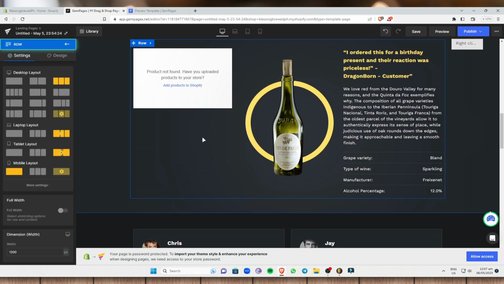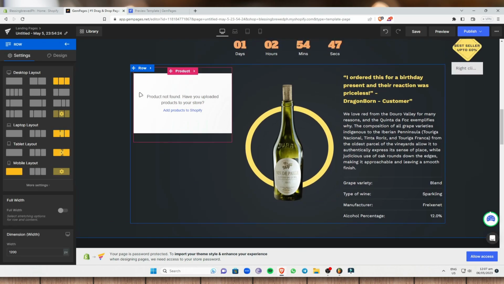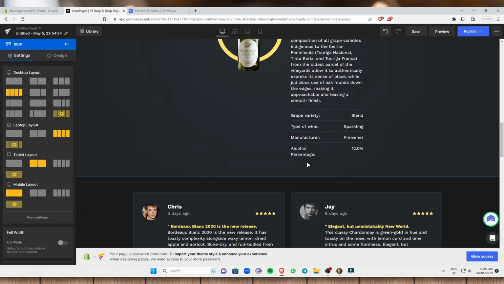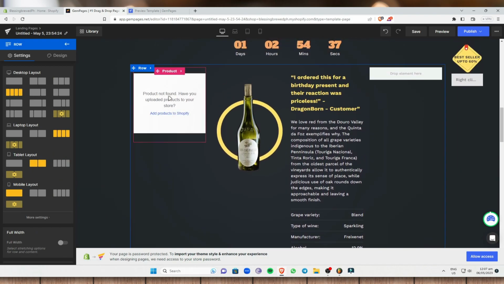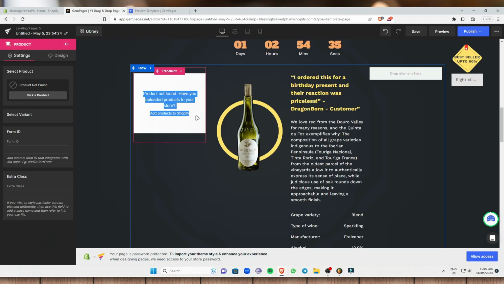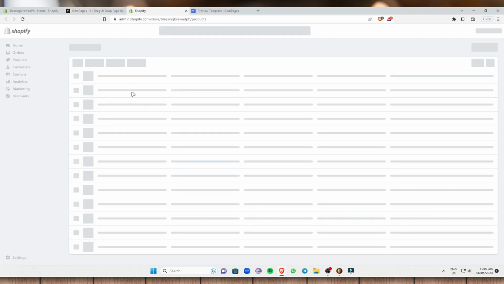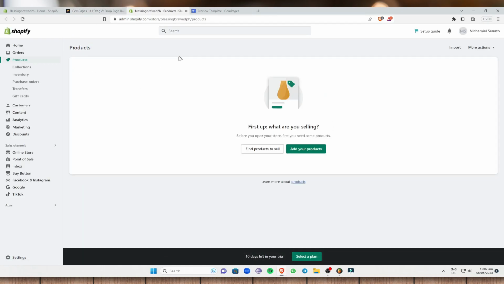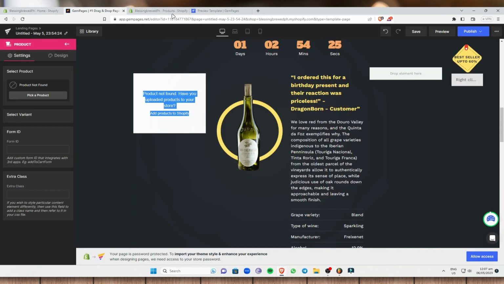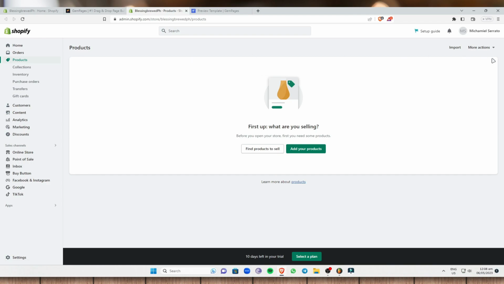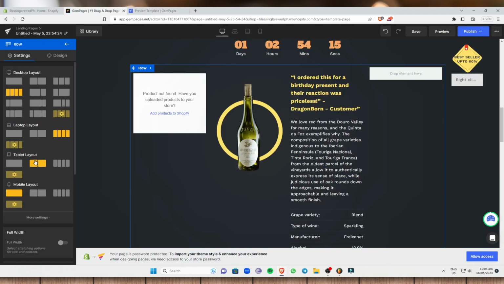And next is the desktop layout. So if you want to change this layout, you have a lot of templates you can use. For example, I'm gonna choose this one right here. As you can see, the layout changes, and you can also add a product of your Shopify right here, just like that. And now click on your product once you have done that. For now, I don't have a product, so that's why I can't add a product right here. But if you do, just click on add products to Shopify right here, and now under the product section, you can click on the product and click on add your products.